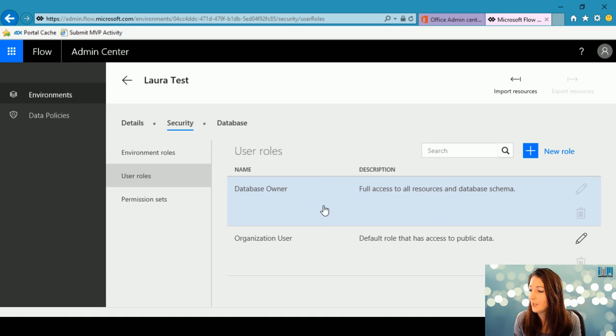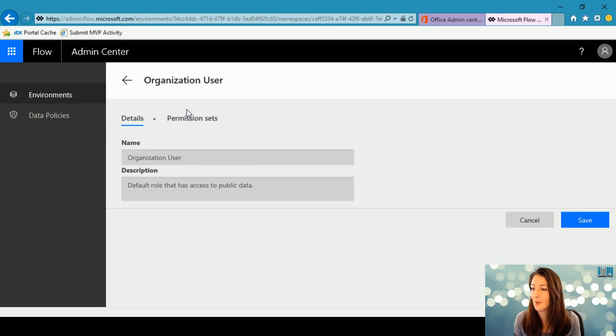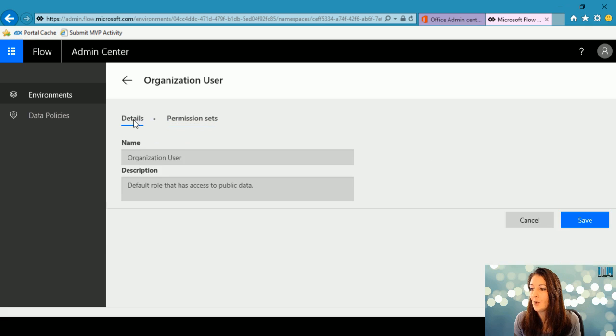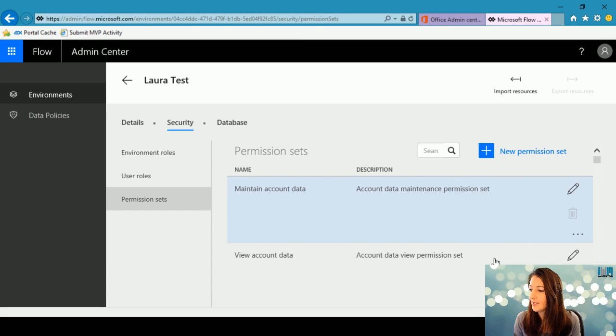So here are my user roles. I have database owner, which is full access to all resources and database schema, and organization user, that's going to be just end users in the organization. The name of it makes sense. And then you can even have permission sets in there, that I don't have any. And these permission sets are really interesting.